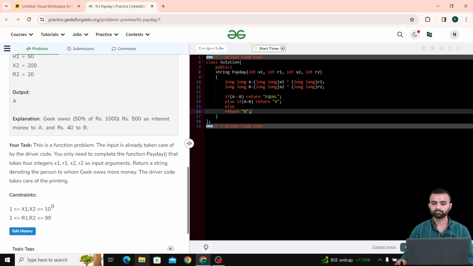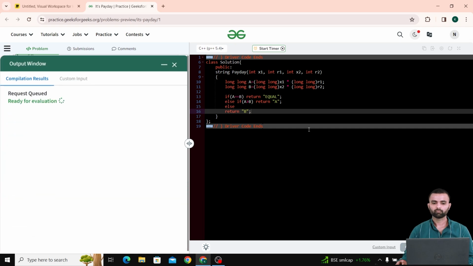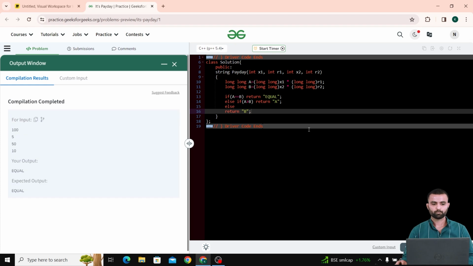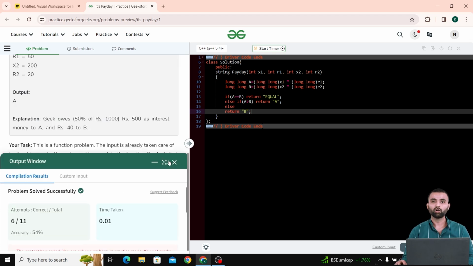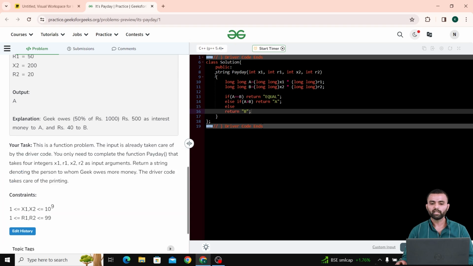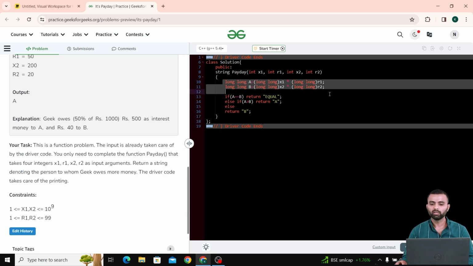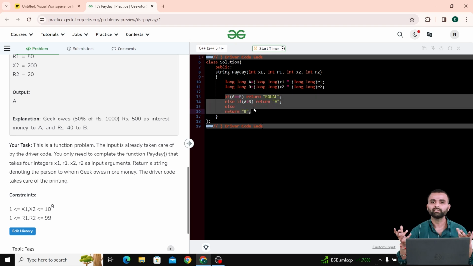Let's compile and check. Yeah, the compilation is good. Let's submit it. Yeah, as you see, we have successfully solved the problem. Okay, so let's talk about time complexity. We are just doing multiplication and comparing. So here the complexity is big O of 1, it's constant. Hope you understand this question.